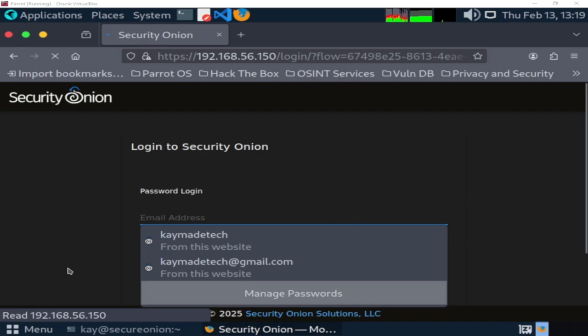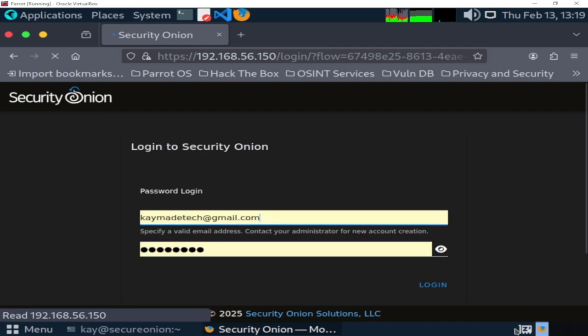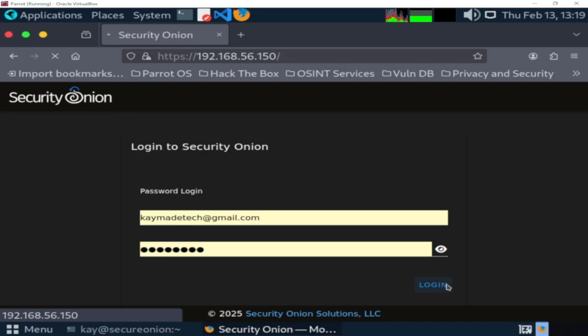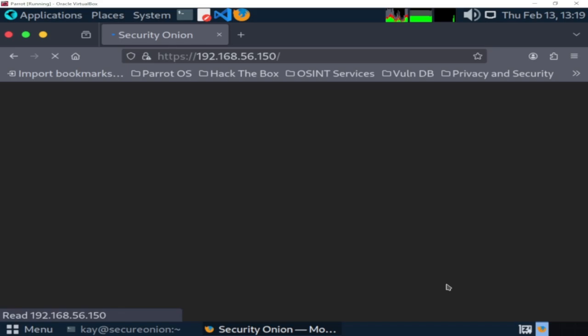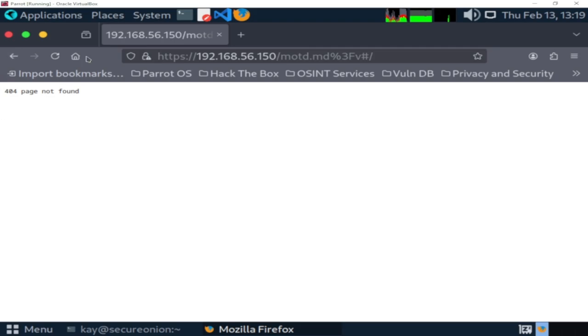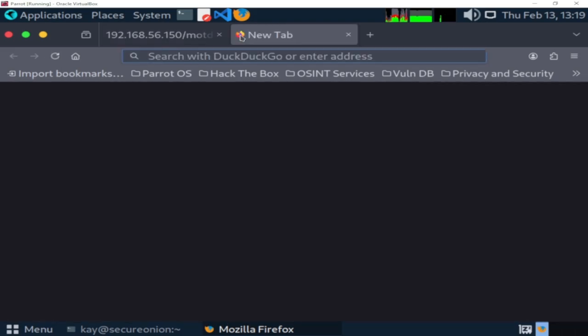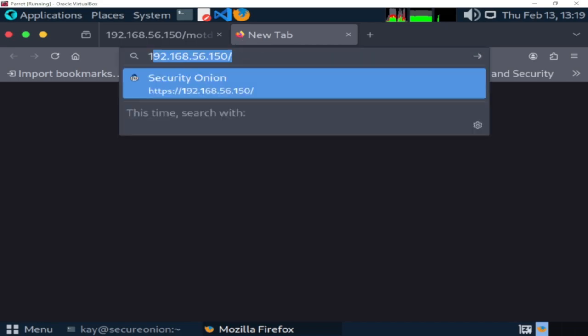All right. So we'll just choose our information here. If you remember when I installed Security Onion, it asks for an email address and a password. So this is the purpose. Anytime you want to go into the web interface, you're going to need the, what's the name? Why is this giving us this? You're going to need the web interface. Let's try it again. 192.